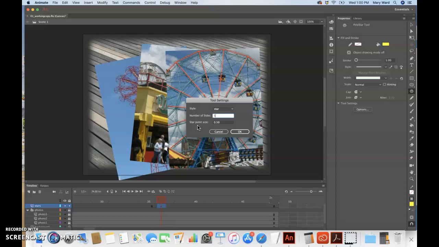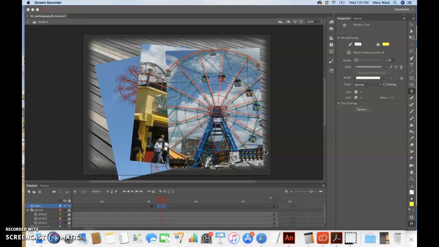Make sure the empty keyframe, the empty layer frame 36, is selected, where you want to add the star. So I think we just push OK. And start dragging on the stage where you want to add a star.